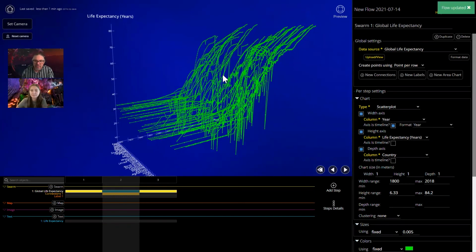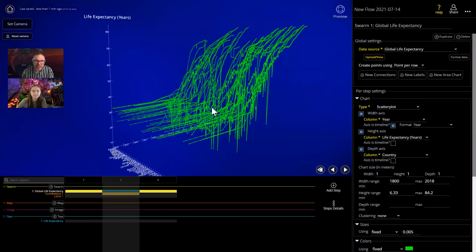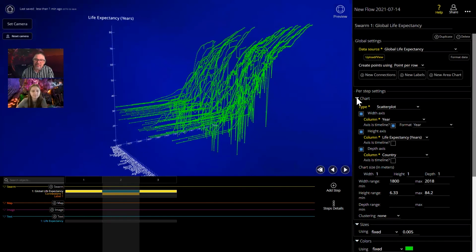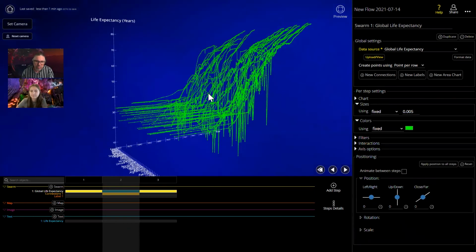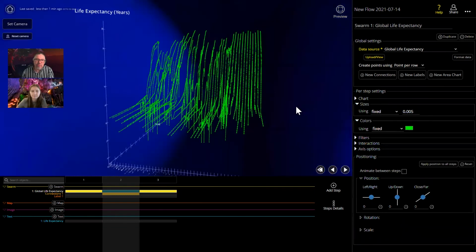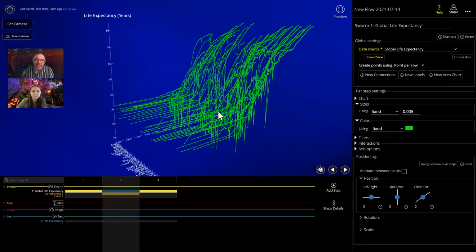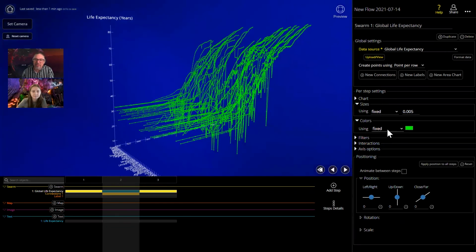I'm going to do a quick walkthrough of size and color settings on swarms. In this, I've already started to build a life expectancy data set. And right off the bat, there's a couple of things that would make this a little bit easier to see. I think the most important of those is color. So right now it's using the fixed color view of green.